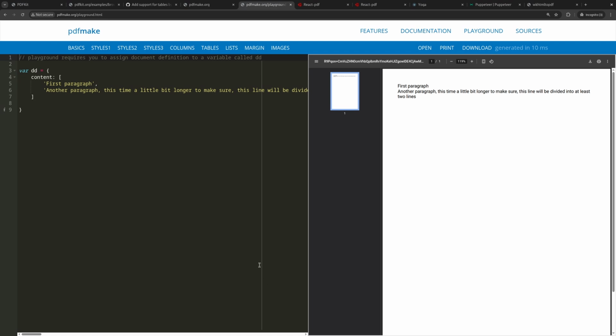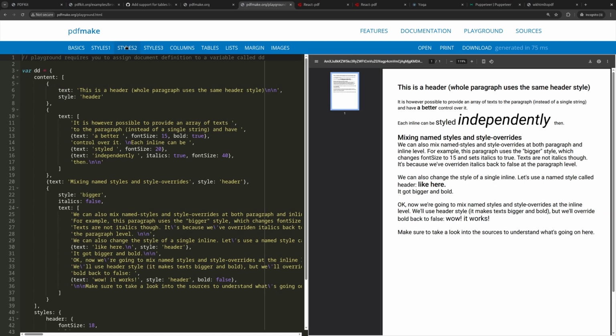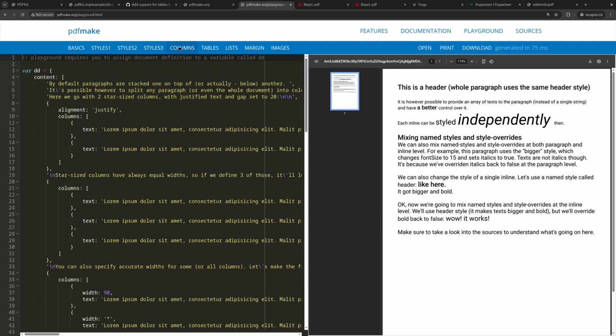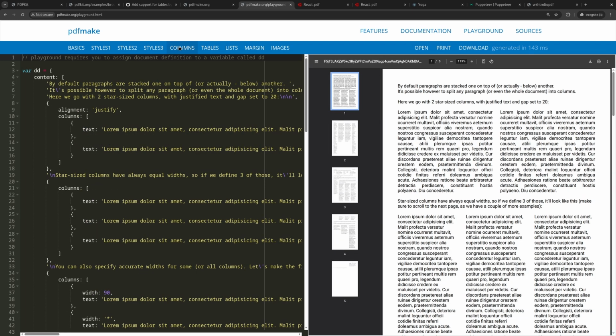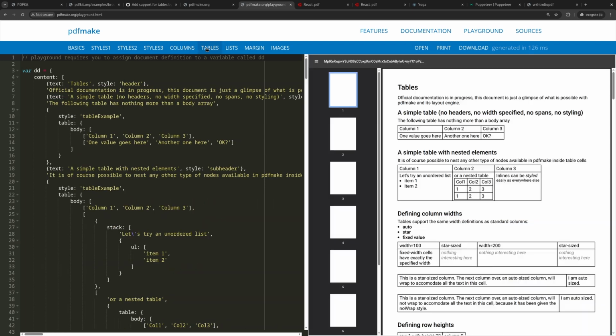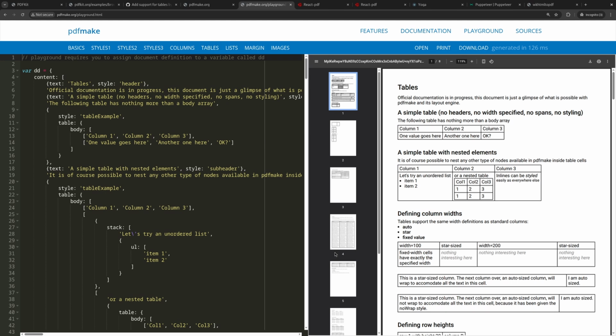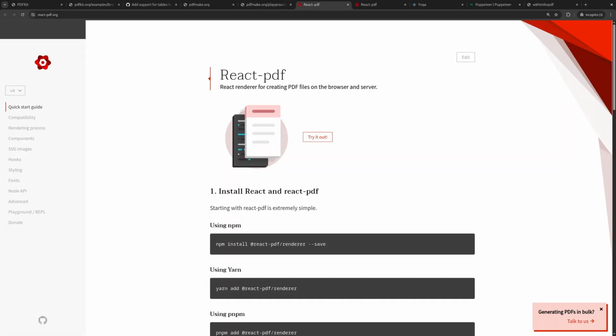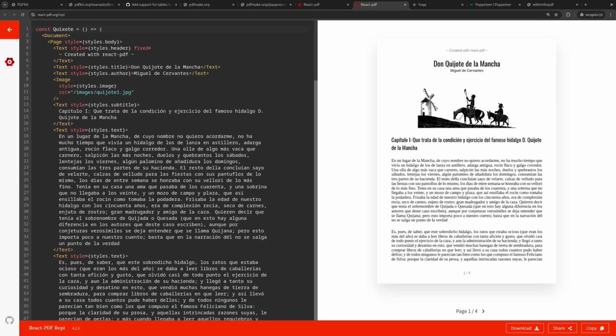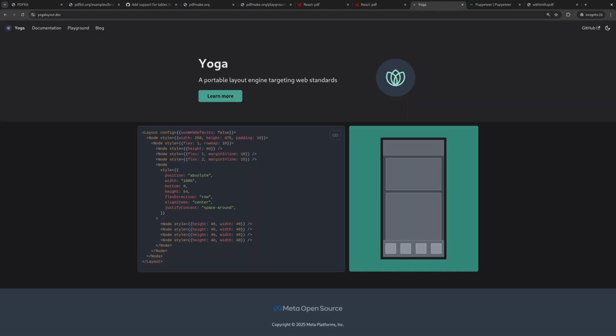You simply define the document structure and can apply styles. It supports features like columns and tables with its own implementation of table rendering. The last pure JavaScript library is React PDF. It uses React components to define the PDF structure. It contains its own fork of PDFKit and uses Yoga Layout as the layout engine.